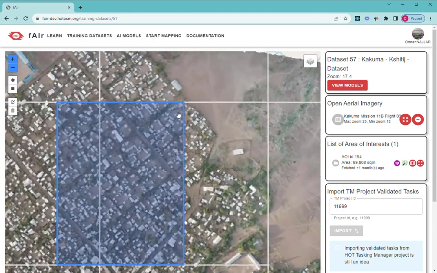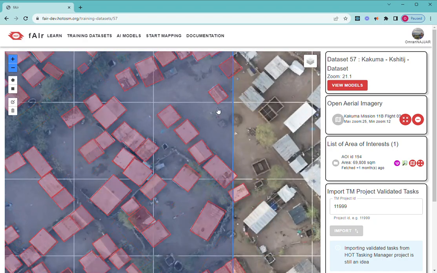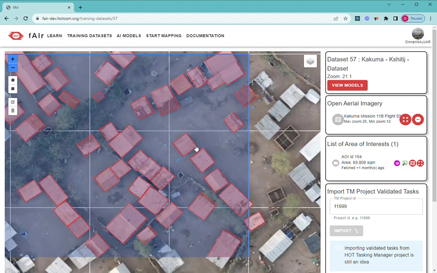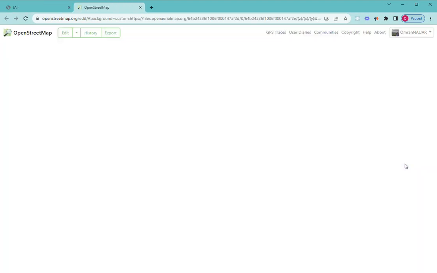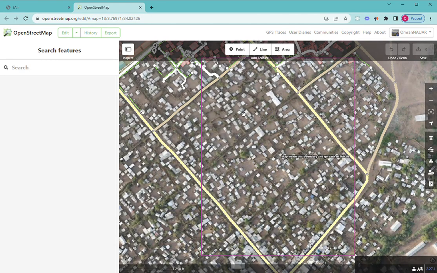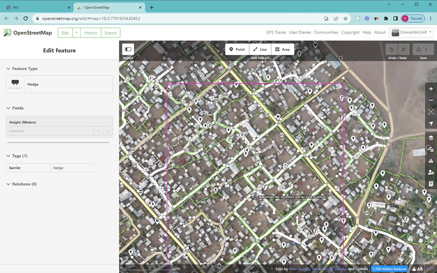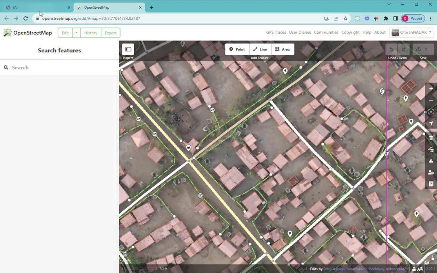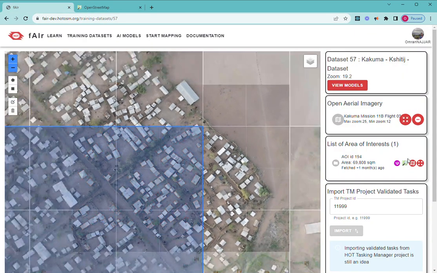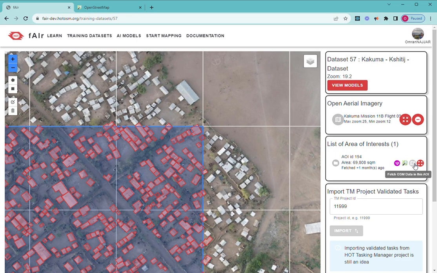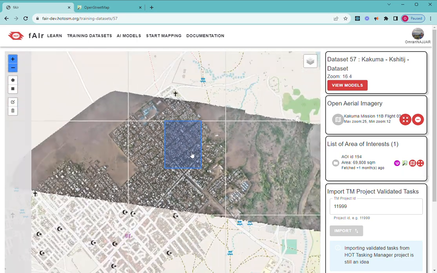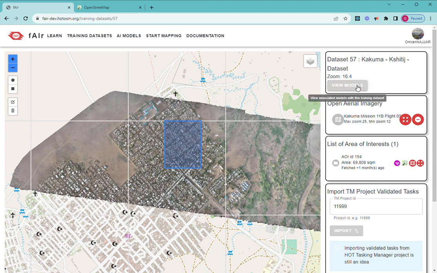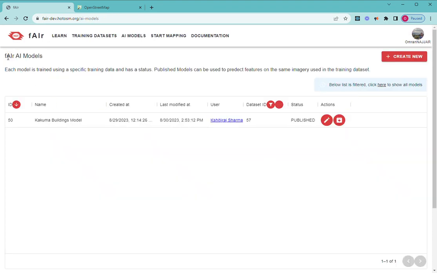What we can do is map this manually inside OSM and grab those labels back. We can also go to OSM using the iD editor and fix any labels that are not aligned, and then we can come back to fAIr and click to fetch the data from OSM and make sure the training data set is accurate.